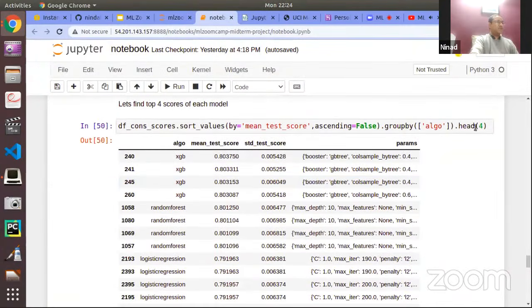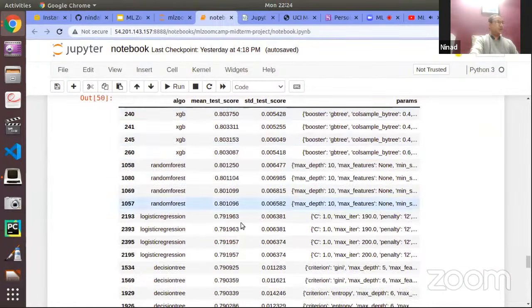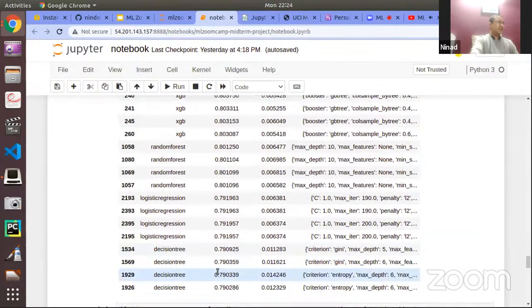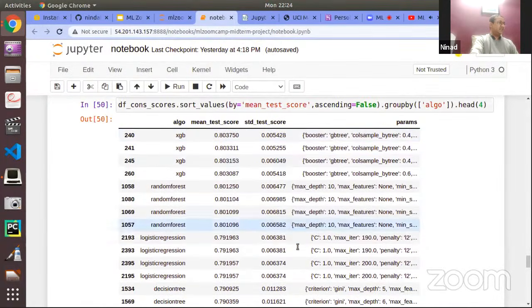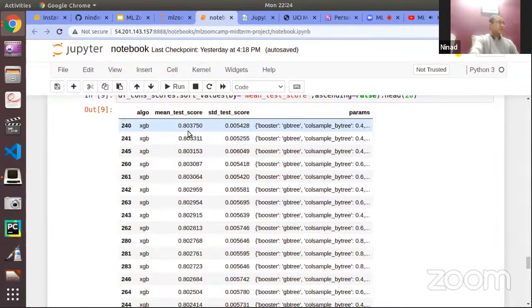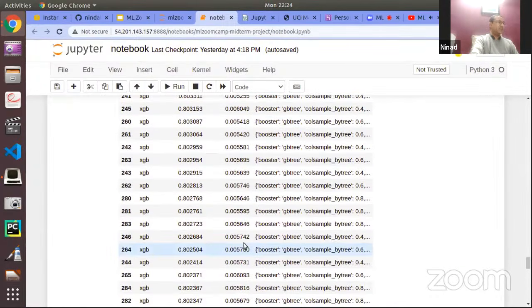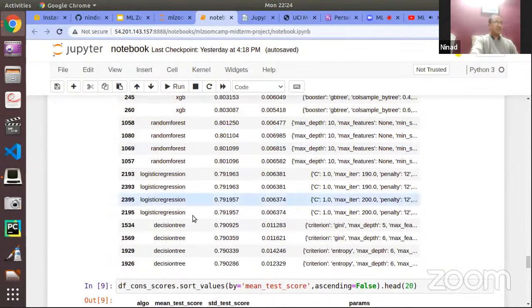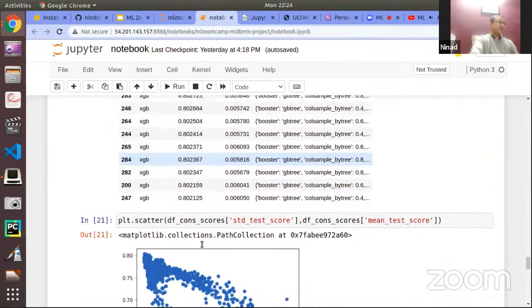And then I chose the top 4 from each of the algorithms to see how they look in comparison with each other. I could see that XGBoost was the top, followed by random forest, followed by logistic regression, followed by decision tree. Then I had a look at the XGB, and I found that most of the XGBoost experiments were even higher than any other, even the second best, which was the random forest. So that's what I decided.